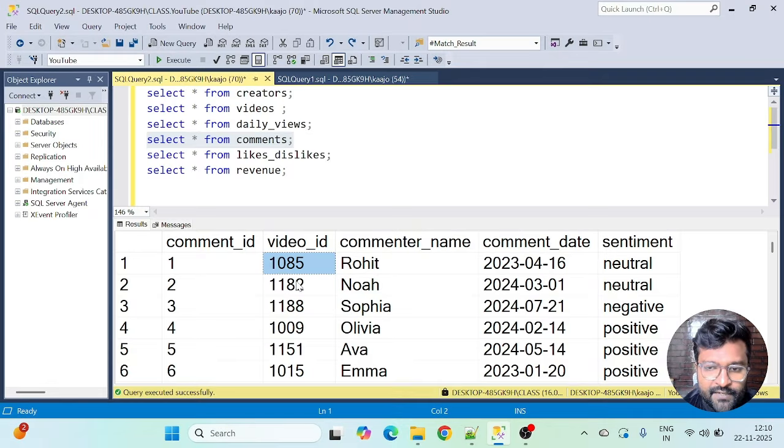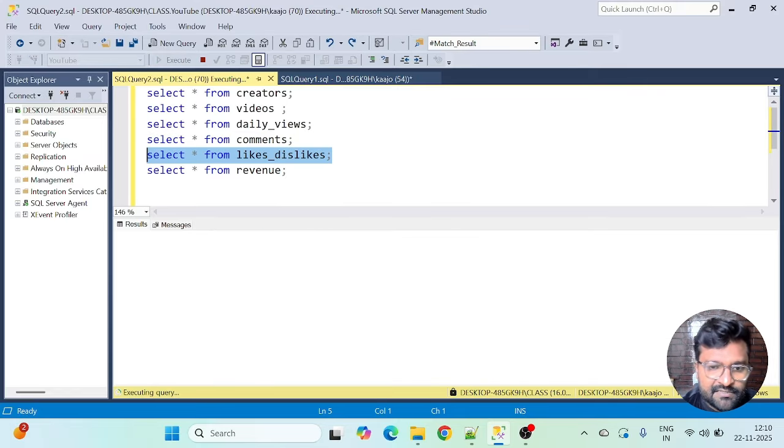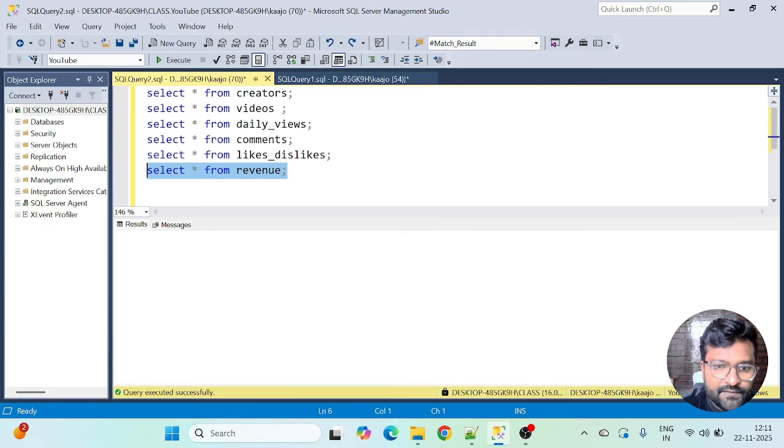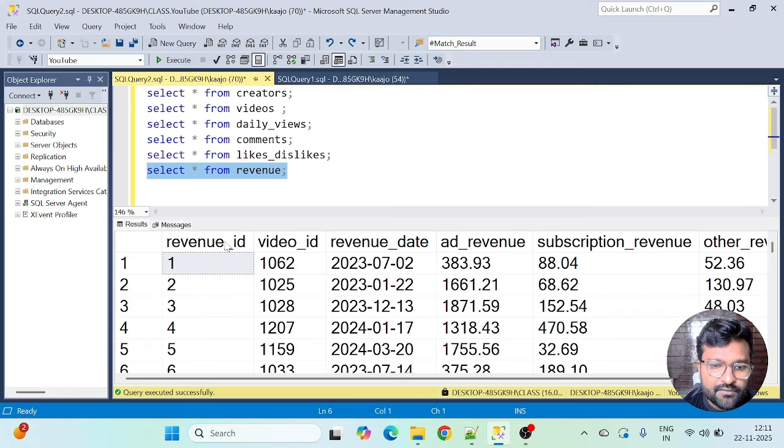So again I have the common column as video ID here. Then we have likes, dislikes. So number of likes, number of dislikes for a specific video. Again video ID is the common column. And at last I have a revenue column here. So we have revenue ID, we have video ID. Again video ID will be acting as the common column. So I hope this is making sense.